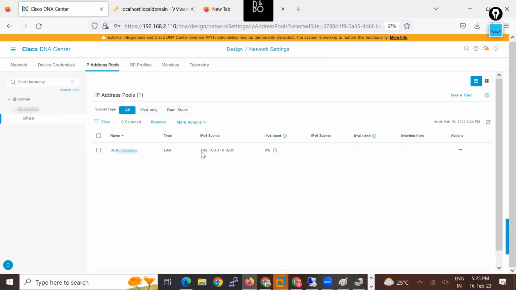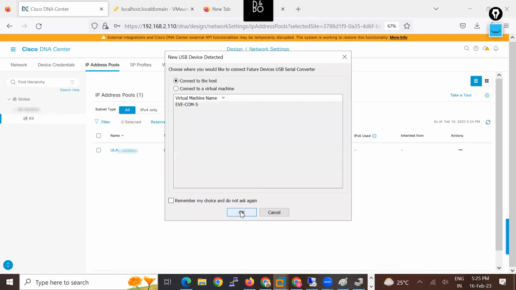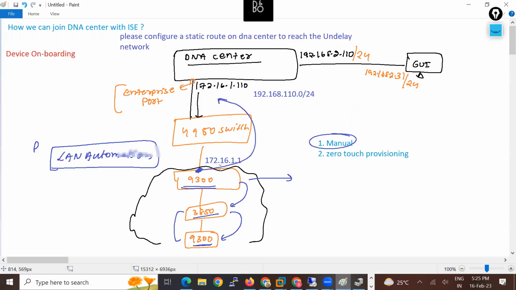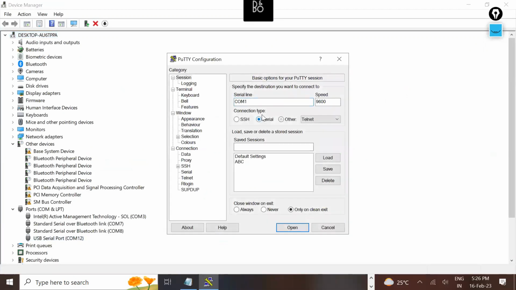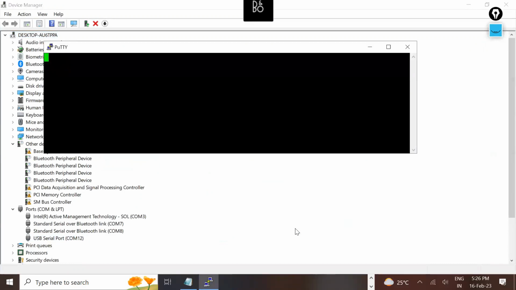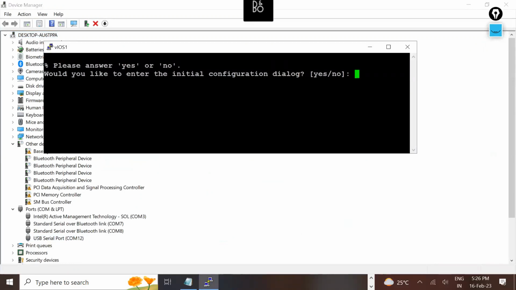We have a total of 3 switches, as you remember. This is the 9300, which is already onboarded on the DNA center. Now I'm going to put the console cable in the 3850. The COM port is again 12. Let me open the COM port. Serial COM 12, 9600.